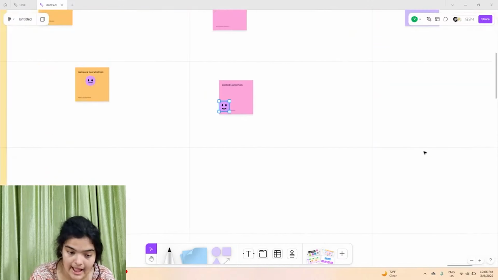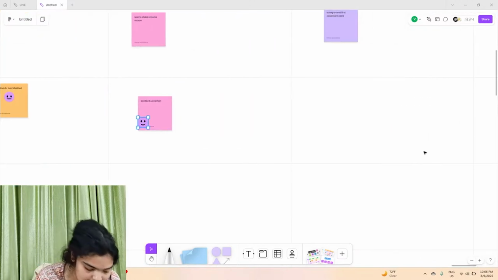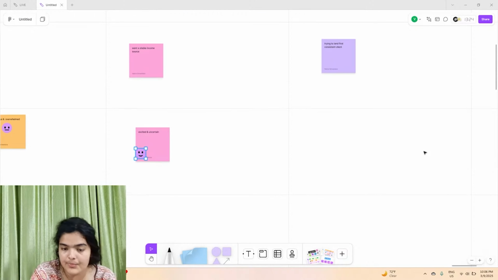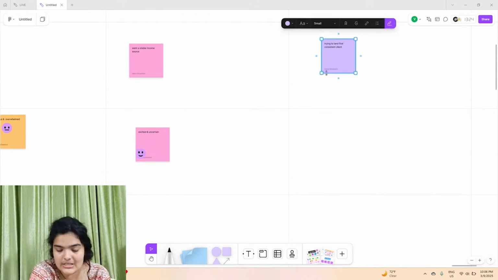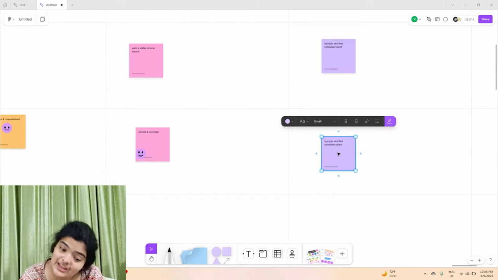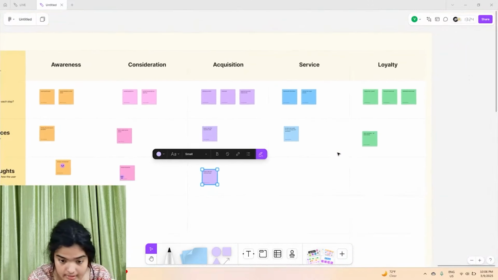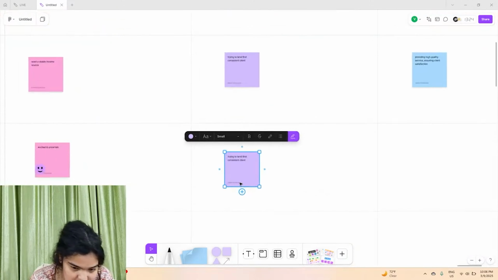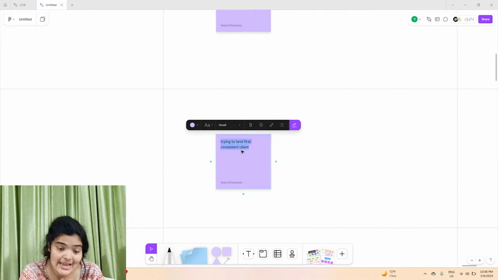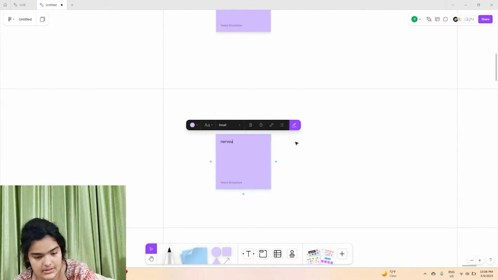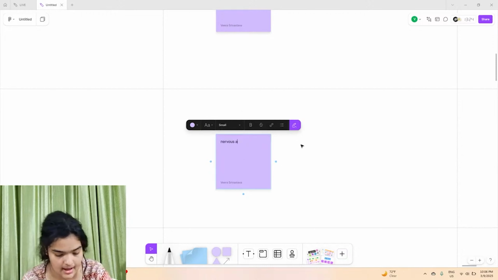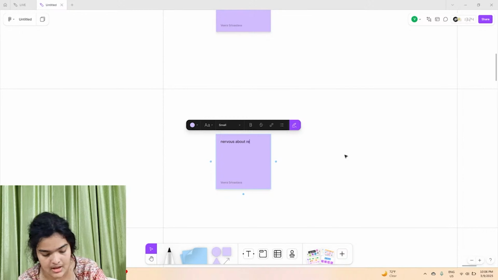Next, what is their acquisition with feelings and thoughts? As far as their acquisition strategy is concerned, their feelings and thoughts about it are that they're nervous about rejection. They're very nervous, right? So they're nervous about rejection.